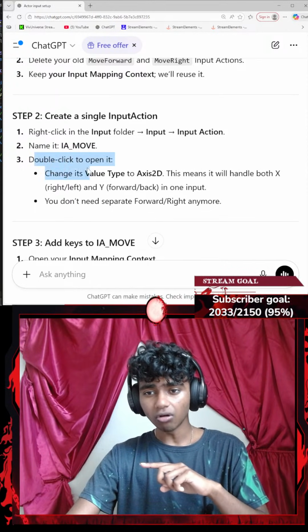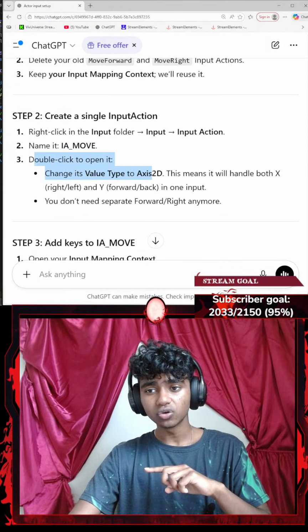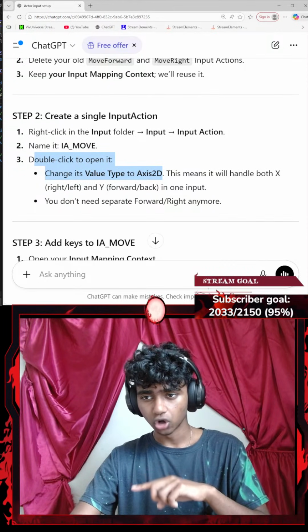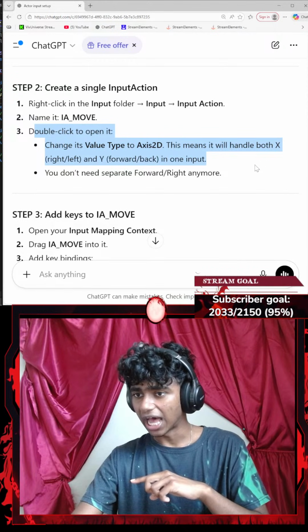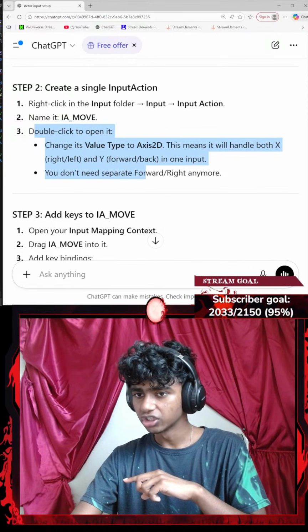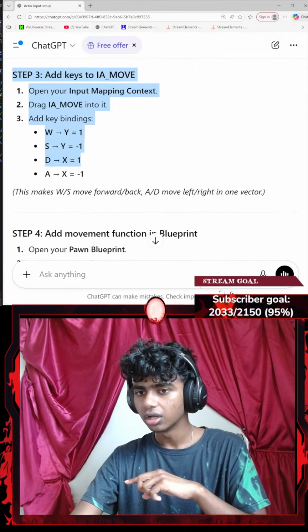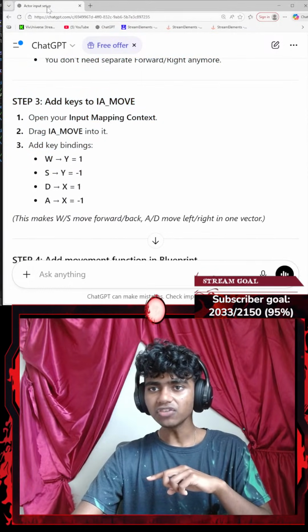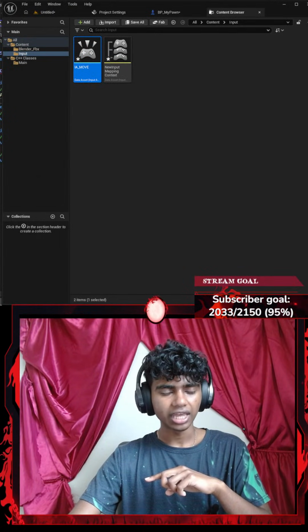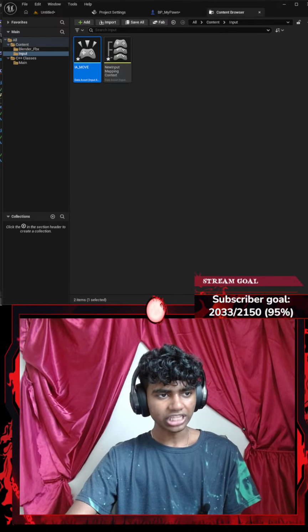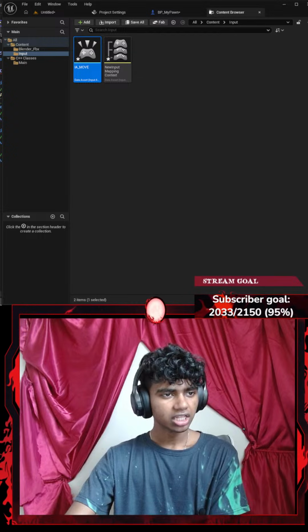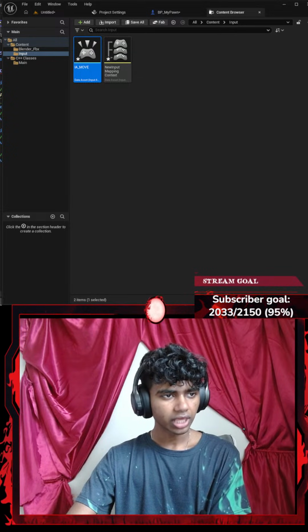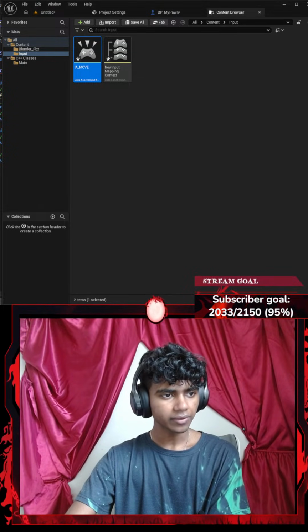Double click to open it, change its value type to Axis2D. This means it will handle both X, right, left, so you don't need separate forward anymore. Okay, I see. The reason I couldn't move is because I didn't add, okay, let me try this before I actually try saying something, because I feel like that might be wrong. Let's see. Okay, let me go all the way up here.